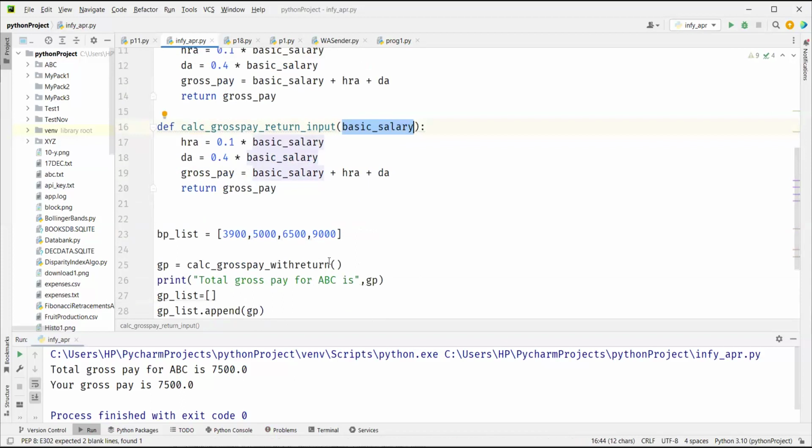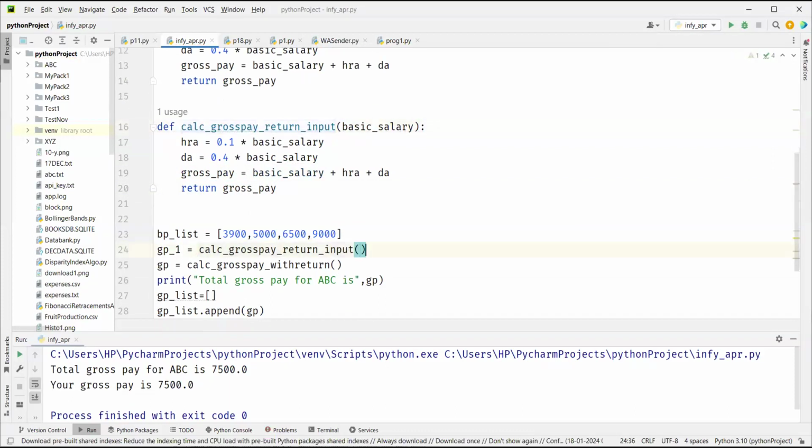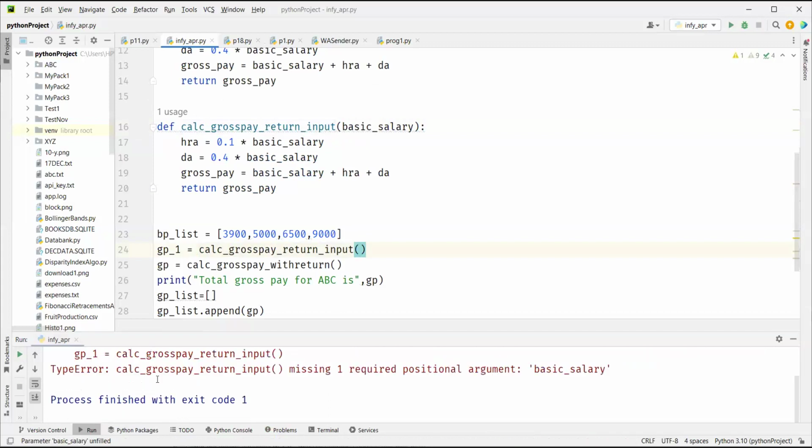So now if I have to say here, GPay1 equal to, because this also has return, correct? I want to catch this value. So calculate gross pay. And now when you run this, it'll give you an error saying gross pay return input missing one required positional argument basic salary. It says that you have missed one because we have only one variable here.